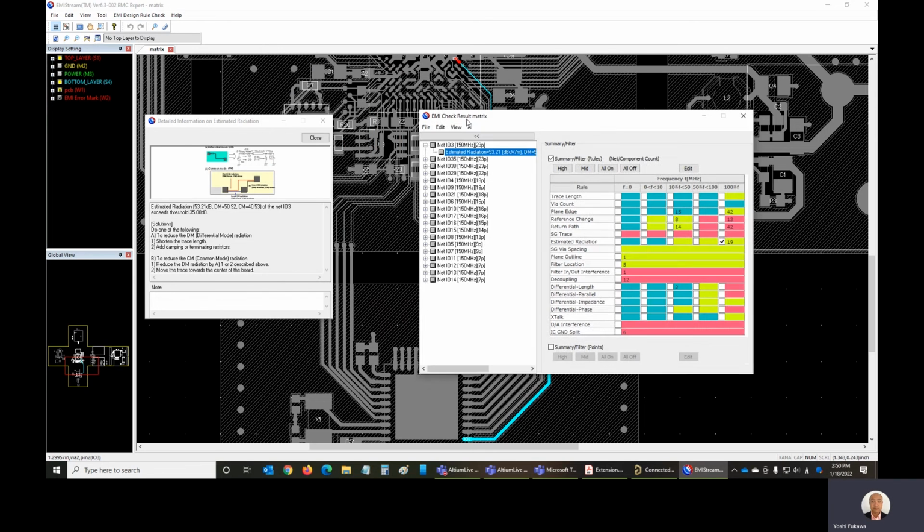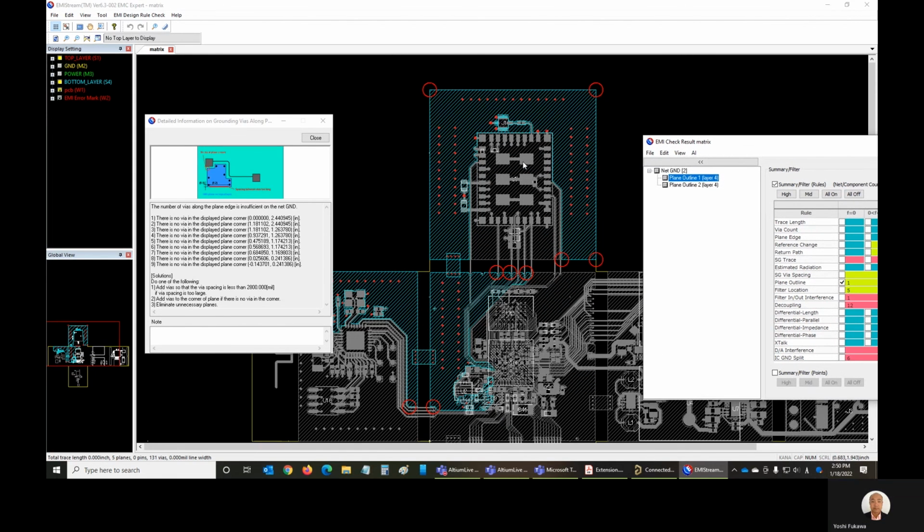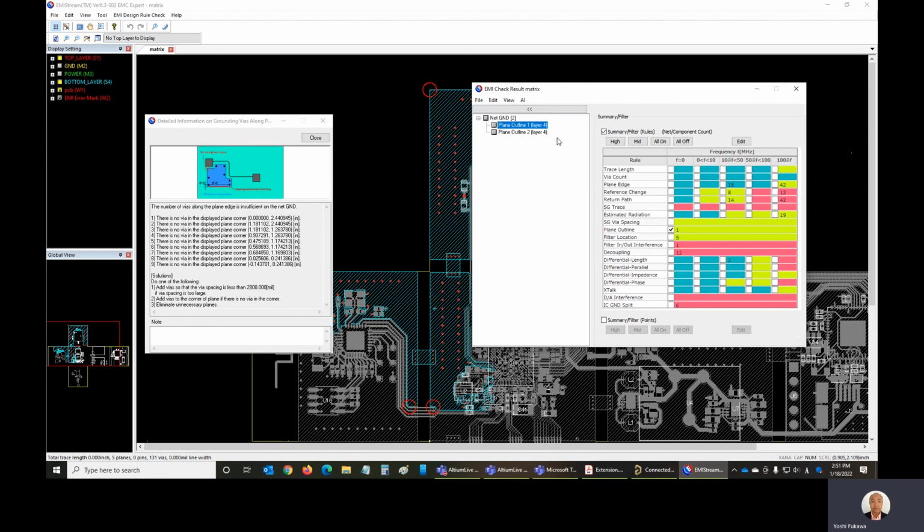And another one is the plane outline check. So this is a ground plane check. If we double click, EMI Stream recommends putting ground stitching vias at the red circle locations here, here, here, here, here, because if we don't have these vias, this portion becomes an antenna to radiate EMI. So EMI Stream recommends putting the grounding vias with a certain via pitch.